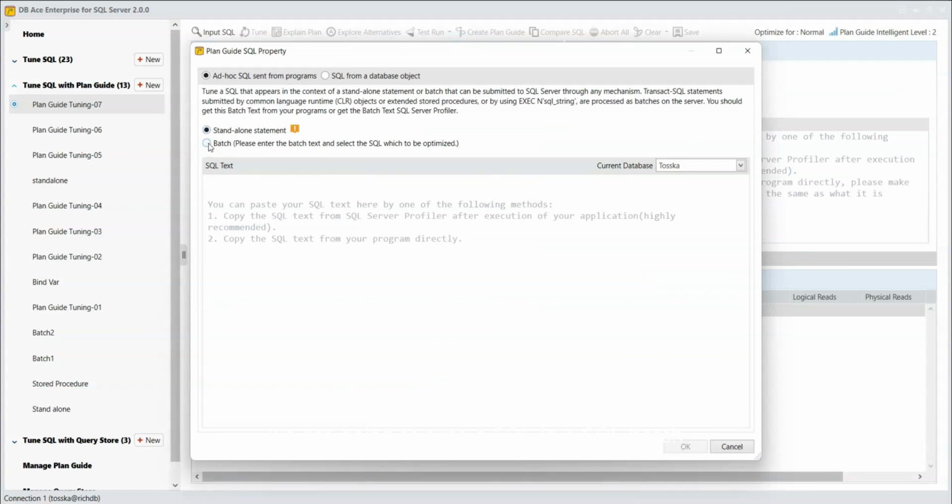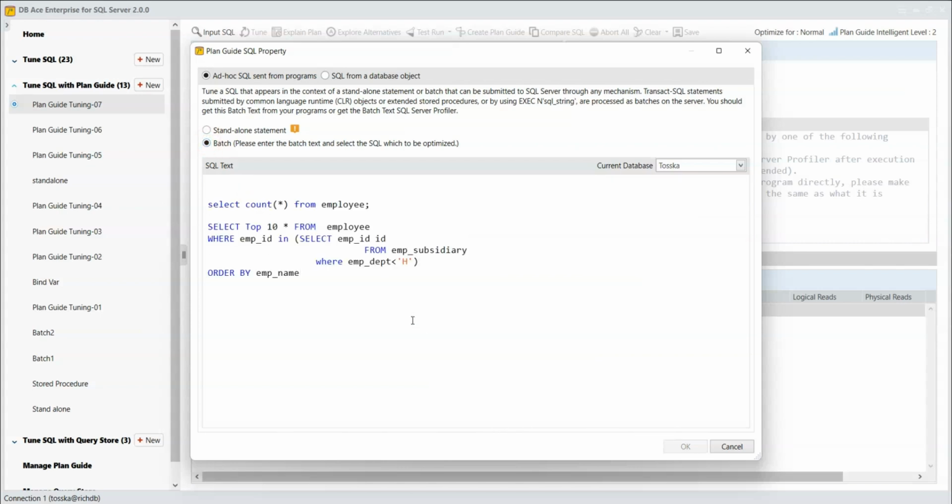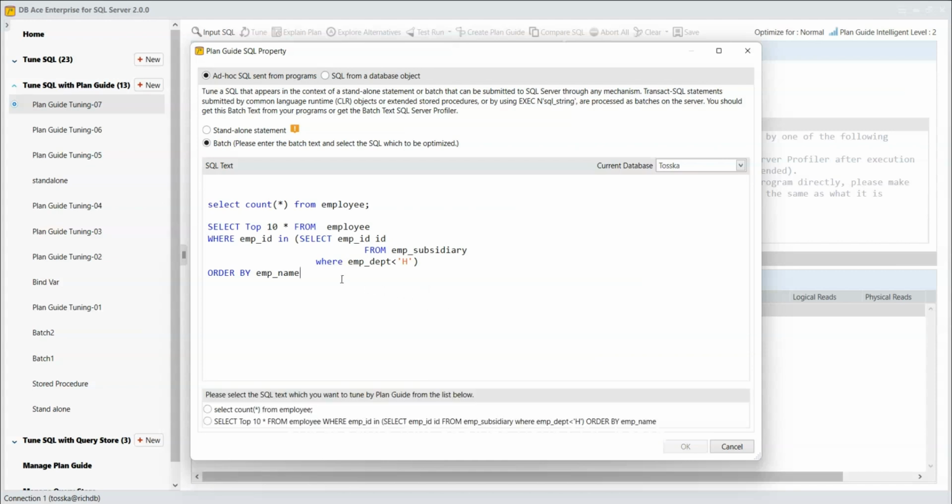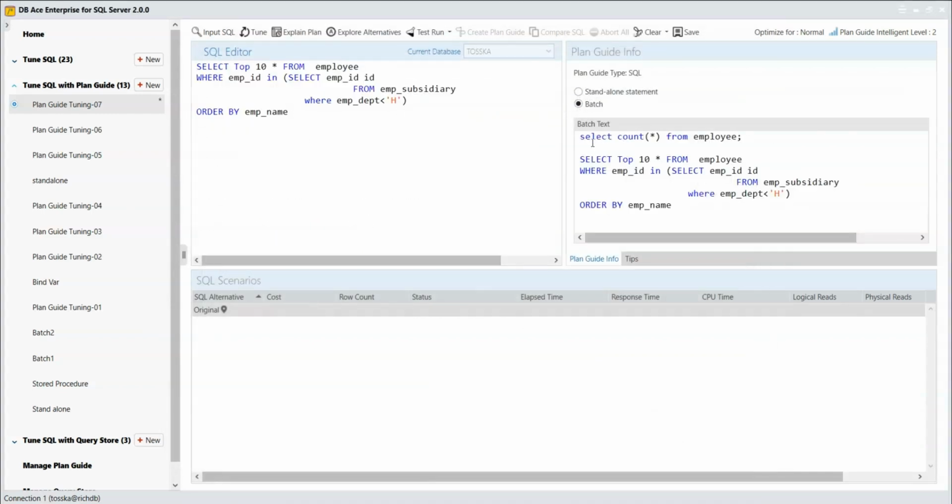Here we input the SQL property. We are going to tune a SQL in a SQL batch. So you can paste the SQL batch text here. Our module will analyze your SQL batch and tell you that there are 2 SQL statements in the batch. Here is the first SQL statement, and here is the other SQL statement. We select this SQL statement and tune it.